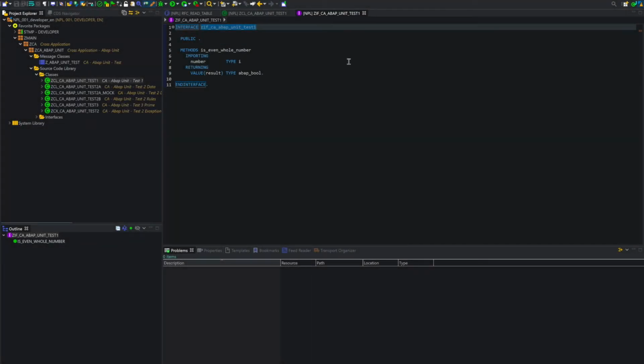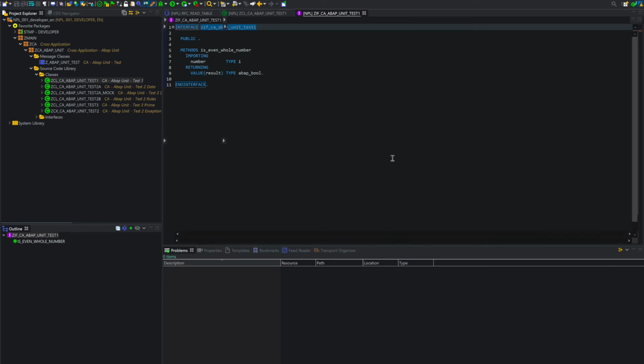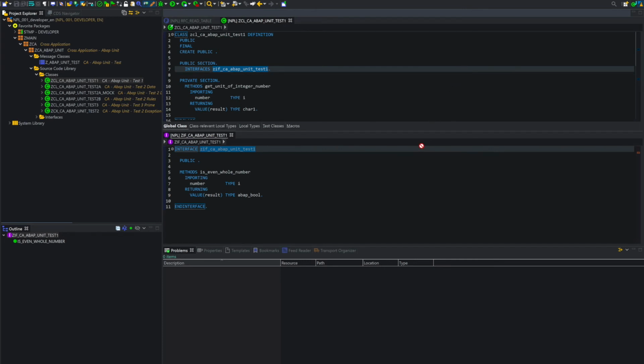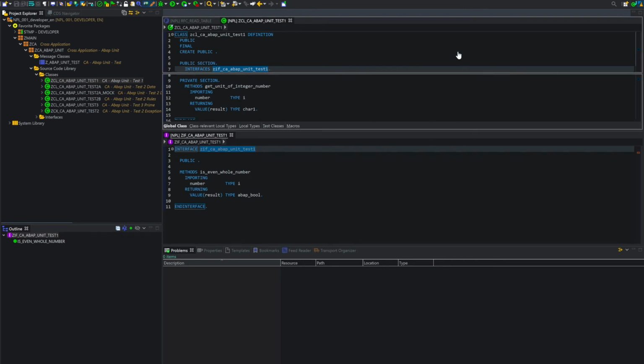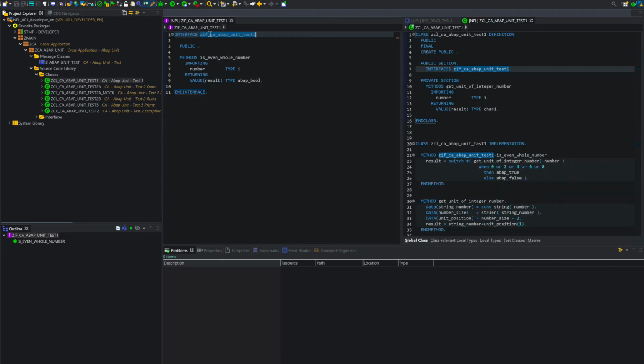What is really nice in Eclipse is you could split the screen. So for example, if I want to see my interface at the same time as my class, I could put it behind, or put it near if you want to, but it doesn't want. Now I have my interface and I have my class.